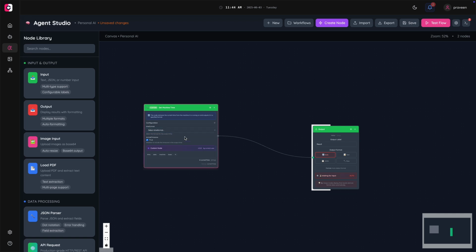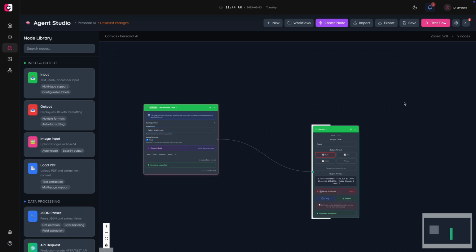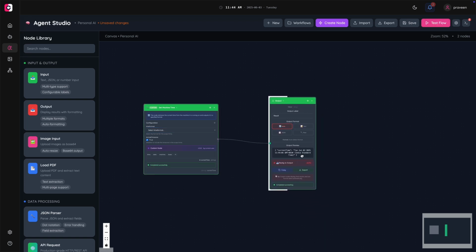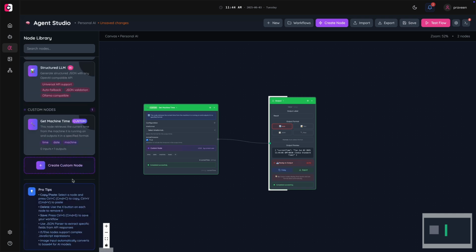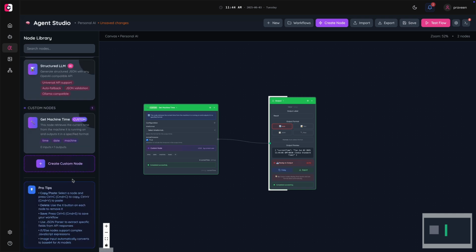I think it messed up the time format, but let's check it out. Yeah, you can see that there is the current time here. So this is how easy it is to create a node here. This is our brand new feature.